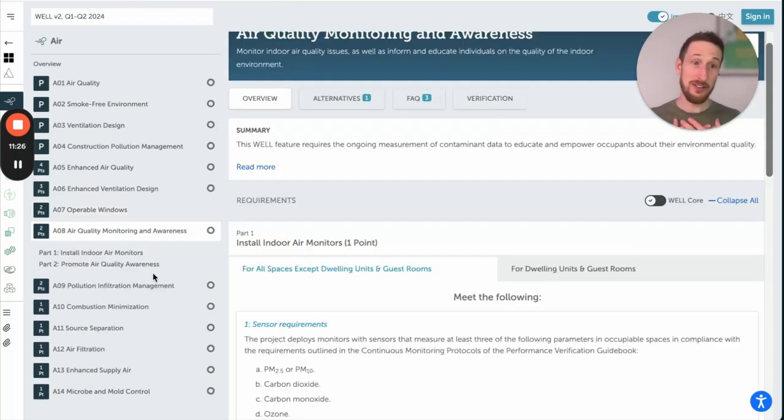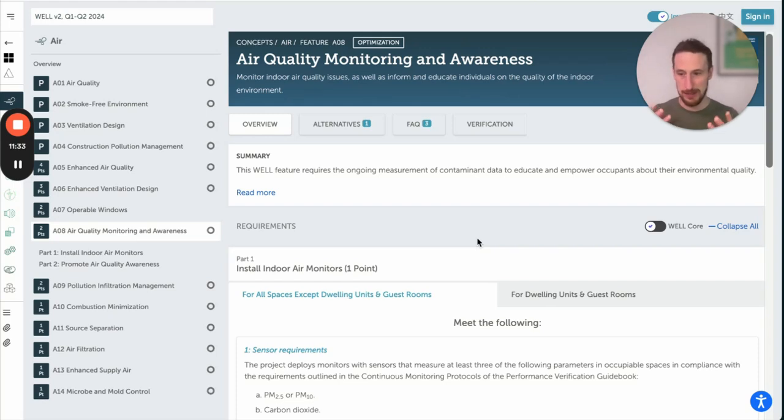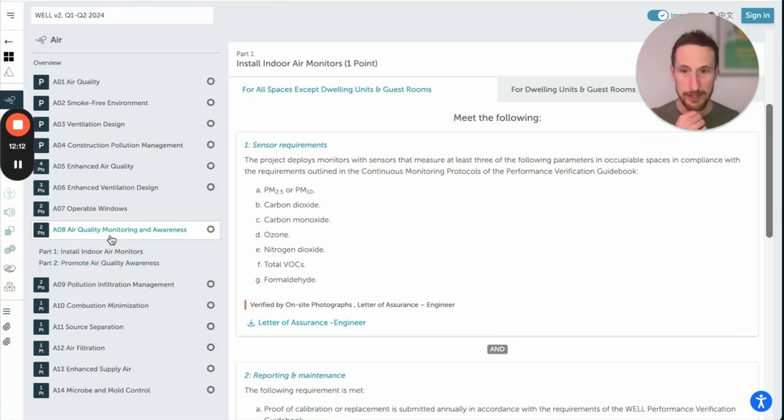A08 is obviously very close to my heart. This is around air quality monitoring and awareness. Buildings get points for installing air quality monitors on the walls, capturing this information continuously. So not a single point-in-time reading, but really measuring air quality over the days, the months, the seasons, and sharing that data with occupants. There are a lot of details about how this data can be shared, but really it's about letting your occupants know that you are measuring air and that clean air is being provided to them, and through this you will be able to achieve A08 points.